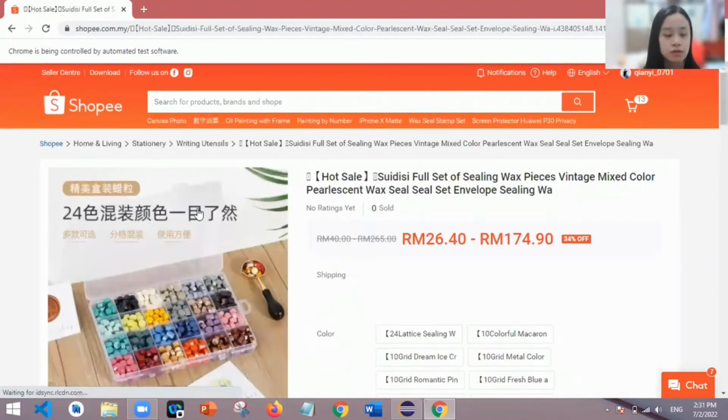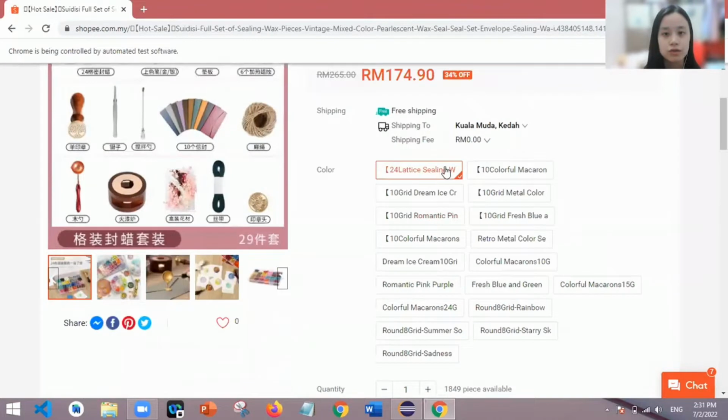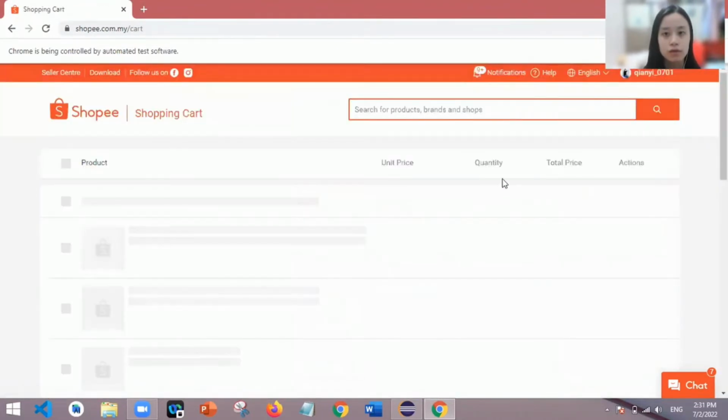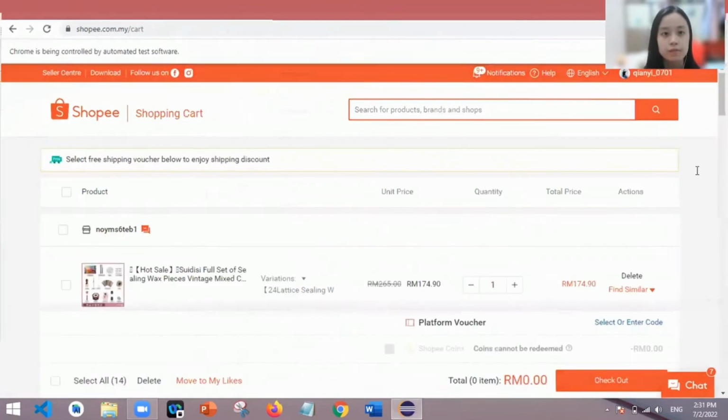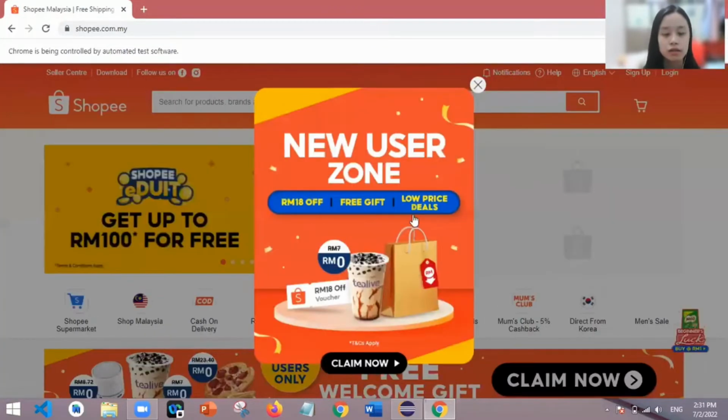Then we'll go into the products, and then choose the variation and click add to cart. And we'll go to the cart page, and my shopping cart will display the item that I have added just now.